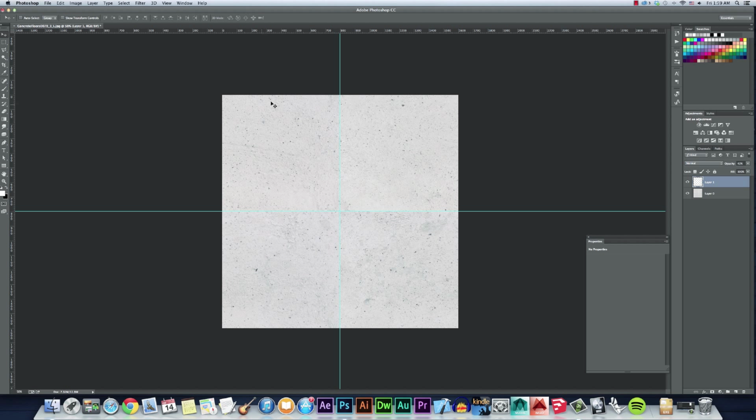So we have an even color around our texture map, and to blend the colors even more, I'm going to desaturate it.